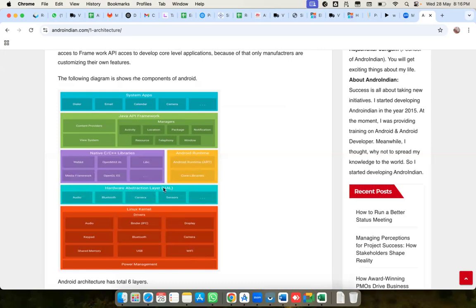So then it comes to the camera. Means 1, 2, 3, 4, 5, 6, 7. So these 7 requests will go to the binder IPC. Binder IPC will combine all the 7 requests and it will give the output to the user. So that is the mechanism happening here. So this is an architecture of Android.